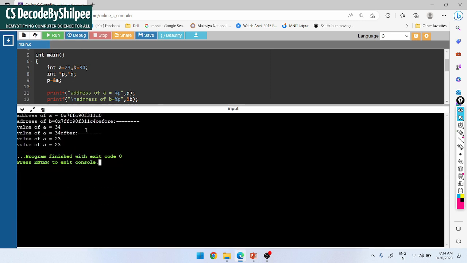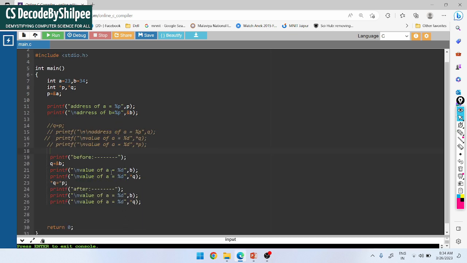See, this is before. I haven't written the slash n, that's why it's coming here. Before value is 34, a value, sorry, not a, I'll do one more modification here. This is the b value and this is the star q value, right? And here I'm going to mention the slash n, so it will come in the next line. Here also I'm going to write the slash n, and this is also b, and this is star q. Okay, now we'll see the output.